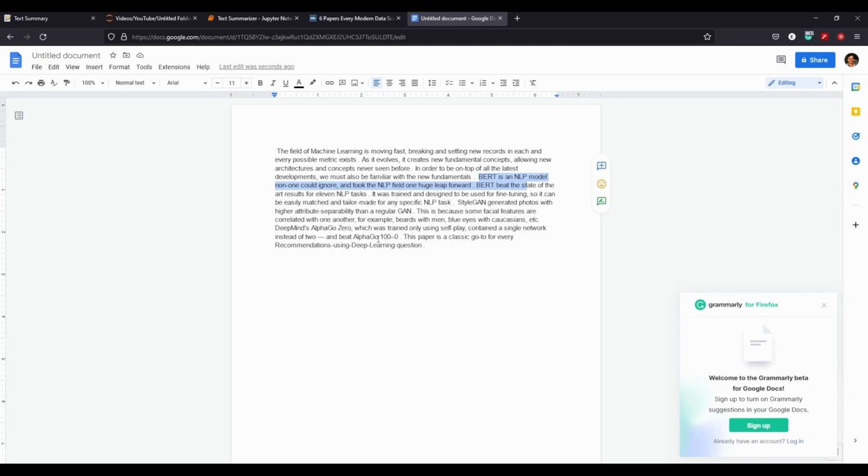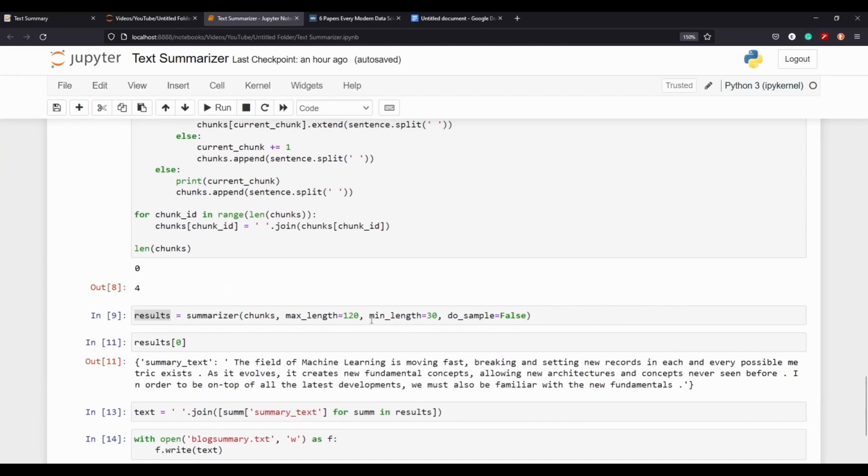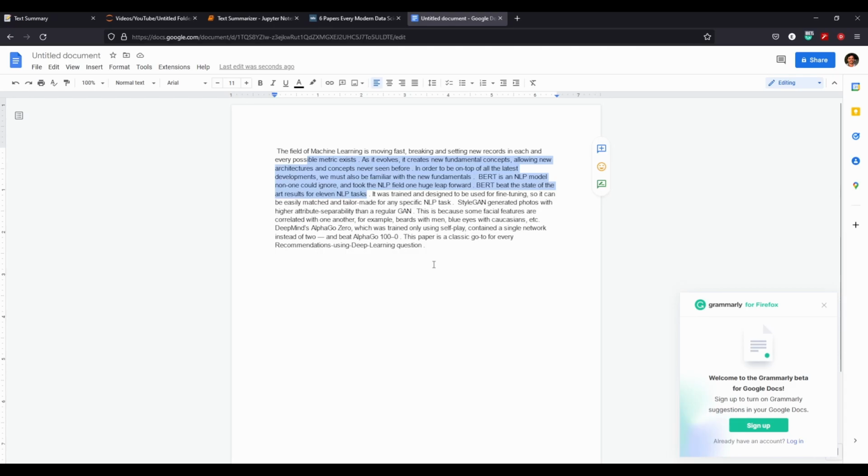That's really funny. It doesn't give you a list of each paper that you should read, but it does look like it talks about the different models that are in there. So BERT, StyleGAN, looks like AlphaGo Zero. Yeah, so this is what it'll look like. And you can play with the parameters in results, max length of 120, min length 30, to increase or decrease the size here.